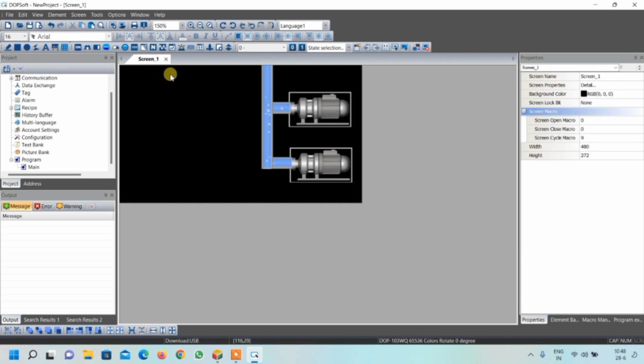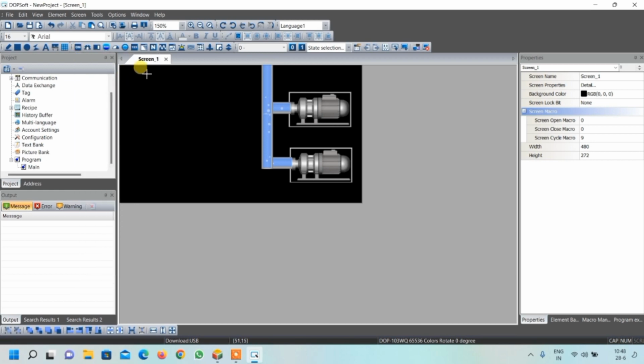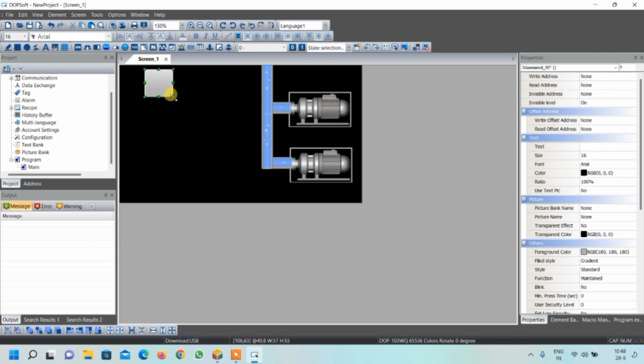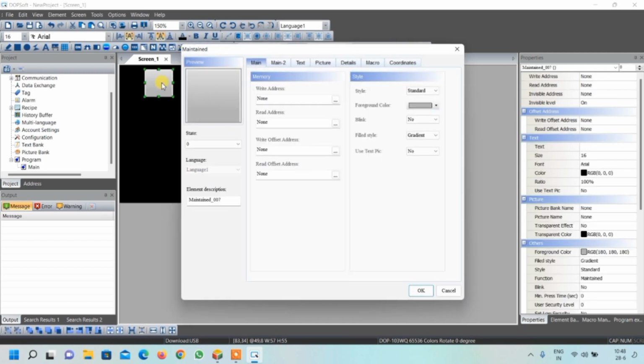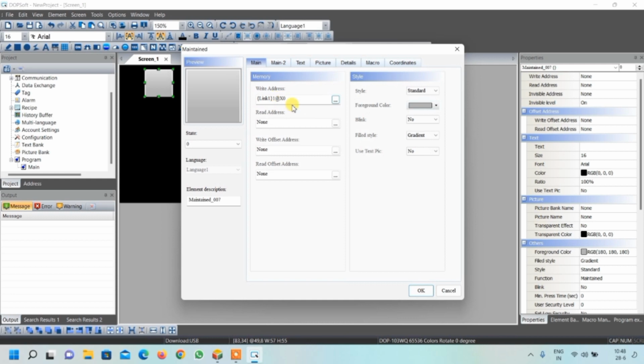Now here we want to draw one input button. So select a button from here, select maintain button and draw a box like this. Now double click over it, give its address to X0 because our start stop button is connected to X0 position.